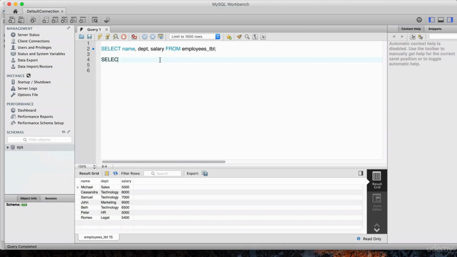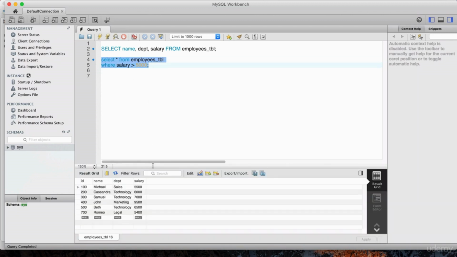statement for that would be select, and just to show you that it doesn't have to be capital select, I could have a lowercase select. Select star, give me all the columns. Select star from employee underscore TBL, where, right, this is a new keyword that we're seeing in the SQL language, where the salary is greater than 5,000. Okay, so highlight this statement and hit the execute, and there we go.